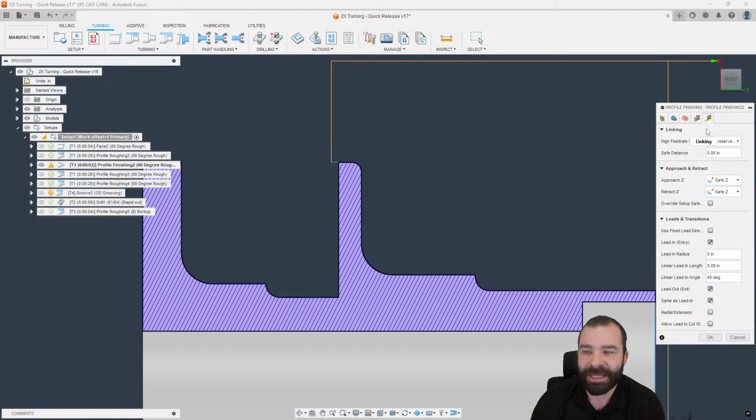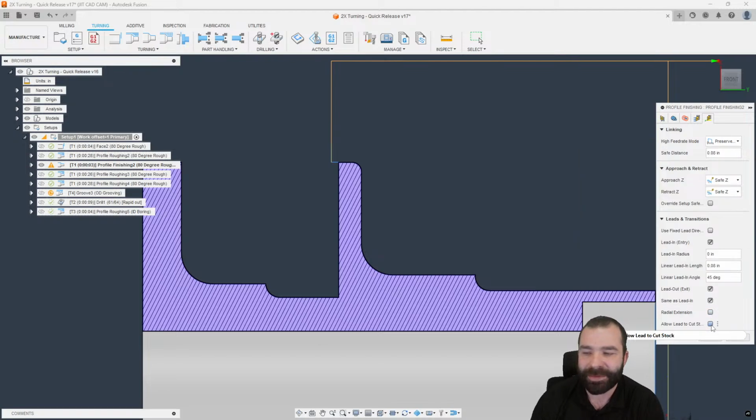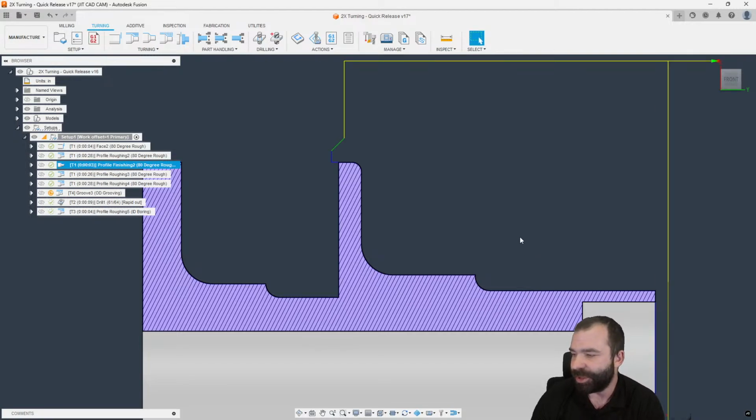So I go to my linkings tab. And in this case, you could either do a radial extension, which will bring that toolpath vertically out, or you could allow it to cut the stock, which means it's going to put on automatically whatever your lead out settings are. So if I add a radial extension, as you're going to see, we now have created that radial extension. Then we've created our lead out. And as you can see, I no longer get my actual error.